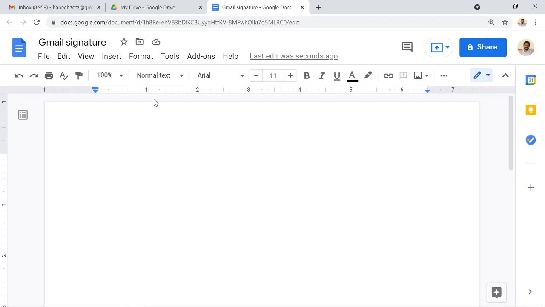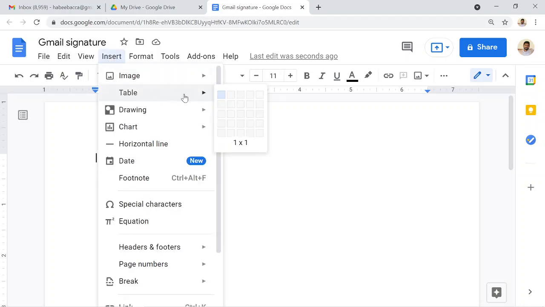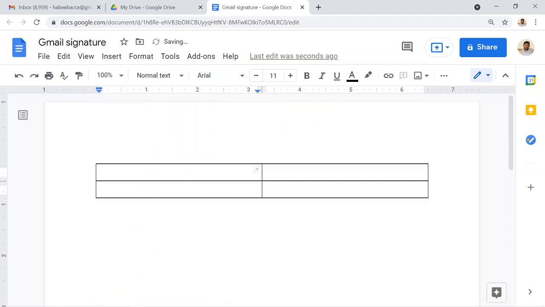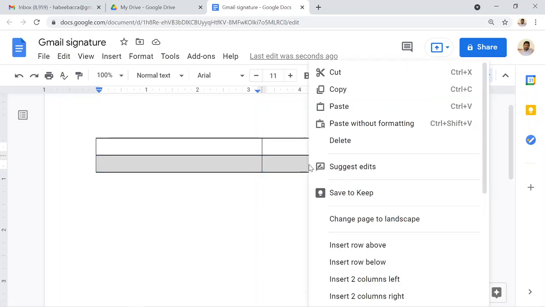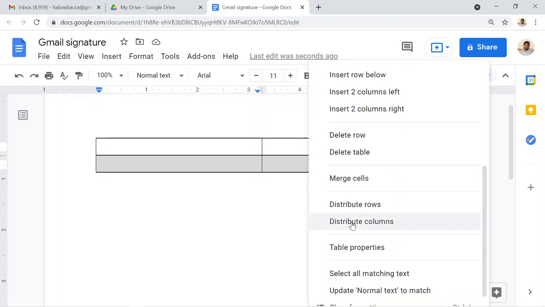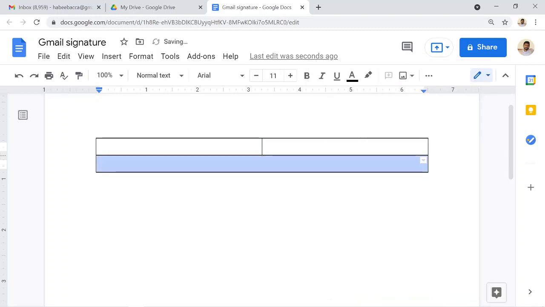So as a start, I'll insert a table, a minimal table. I require 2 columns and 2 rows. There are different styles we can create. Right now I'm sticking with 2 columns and 2 rows. Next what I do is I'll merge the two cells. So right click, you can see at the bottom, merge cells. This is where I'll be providing the motto.